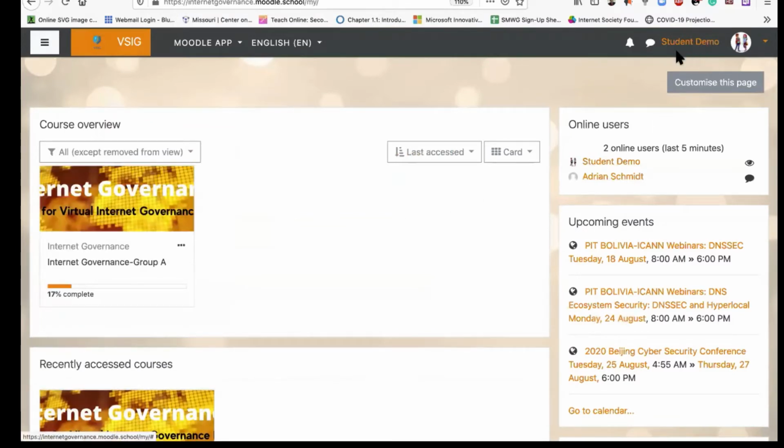Okay, so here we are. My name now is Student Demo, and you can see it on the top right corner. You can also upload a photo, an image, an avatar, whatever you want. And right now, within the course, besides the student demo, Adrian Smith, who is on the call, is also logged in. So according to this, I'll be able to chat with him. I can send him a message, he can reply to me, and we can start a conversation.